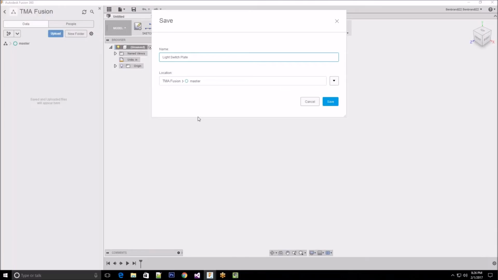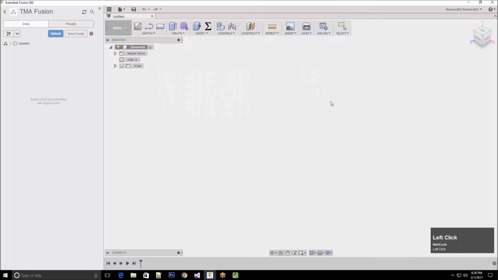And we'll click Save. It's saying you want to save it in the TMA Fusion folder. This master thing I won't really talk about. It's kind of a new feature, but just accept that that's what we want to do. Click Save. And now Fusion can do a certain amount of auto-saving in the background. So if your computer crashed, you wouldn't lose everything. And I'm going to close the data panel just to get that out of my way.